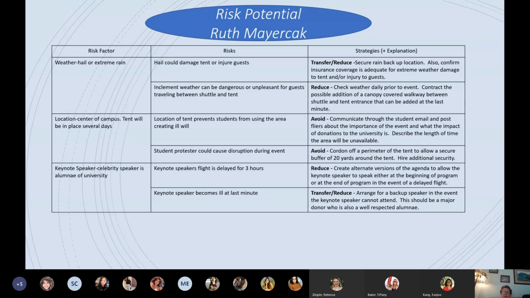So a risk could be that their flight could be delayed for up to 3 hours, or they could become ill or unable to attend at the last minute. So I would have to create alternate versions of the agenda that would allow a substitute keynote speaker to come in, or allow the agenda to be shifted in such a way that if the person was going to be delayed, originally if they were scheduled to speak at the beginning of the event, maybe I would have to slide them in toward the end of the event and move other people up.